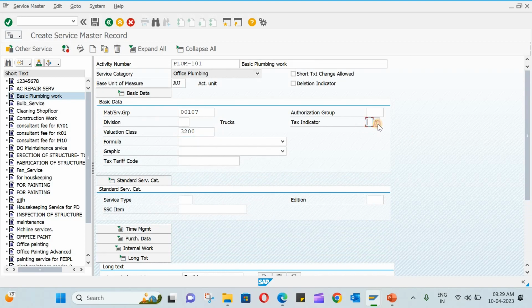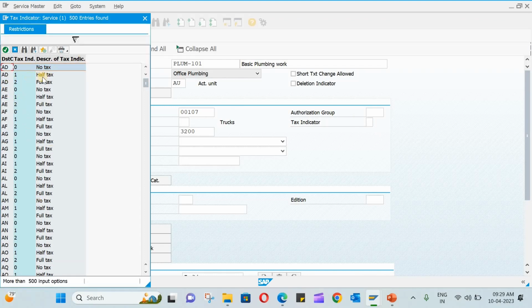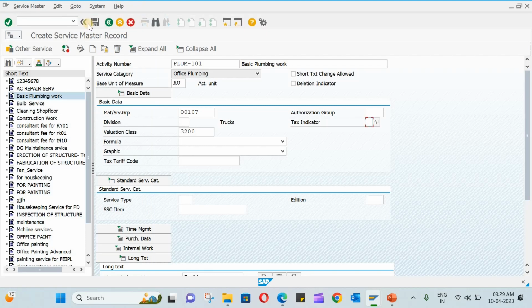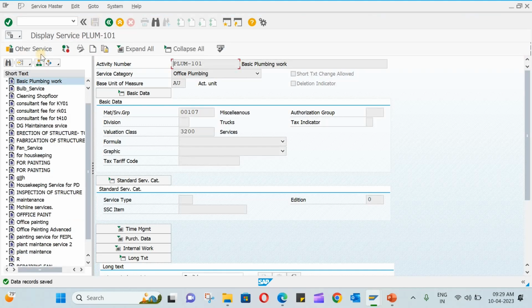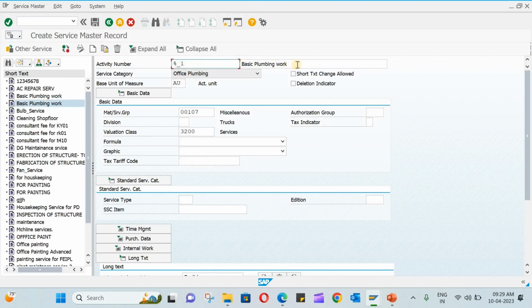If you want to maintain the tax indicator, that also you can maintain. No tax, off tax, full tax, etc. Just close this and save. So you can see this is saved. You can also create another master by using copy option.